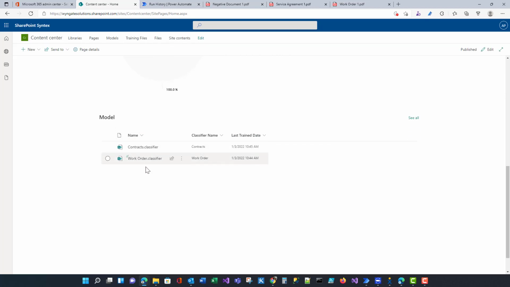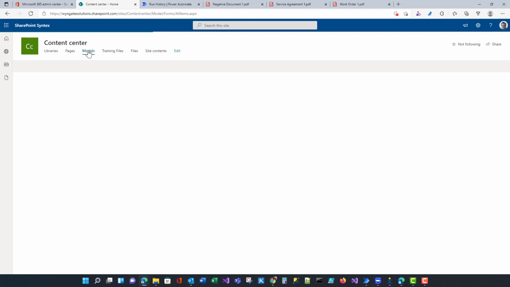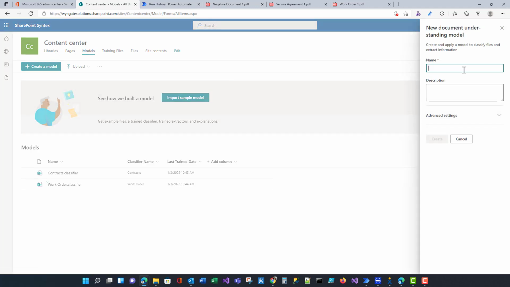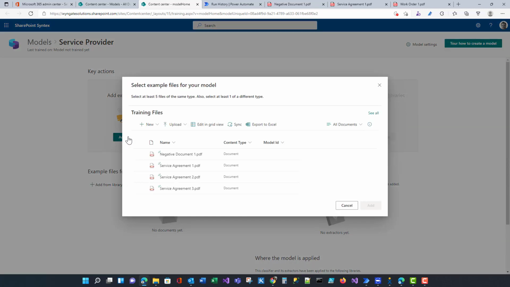In the models, I was playing around and created a contracts classifier and a work order model, but we are going to go to models, and the first step is to click on create a model. I'm going to call this a service provider model, and I click on create. As you have already seen in the tool, it shows you add example files and so forth. So we are going to click on add files.